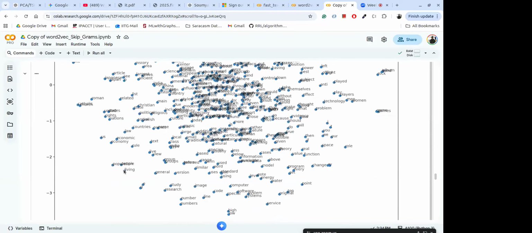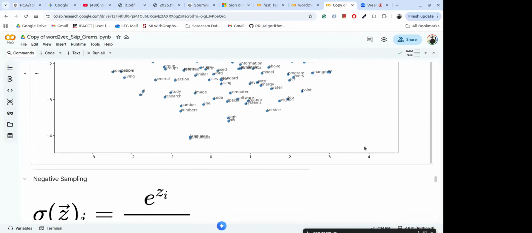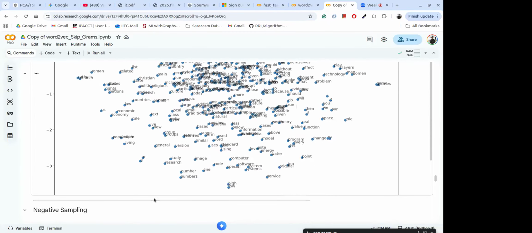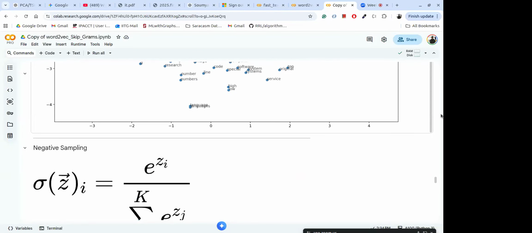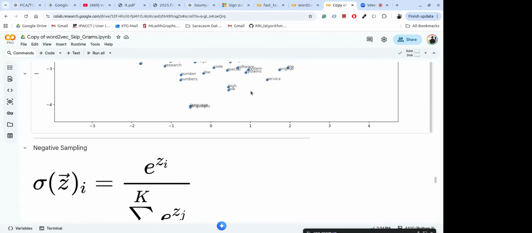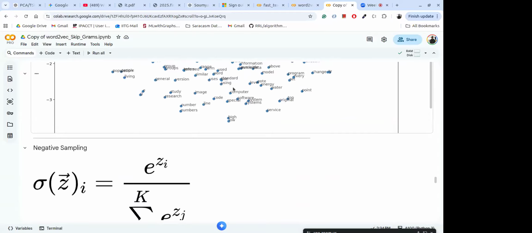So I mean, this is extremely nice, right? I hope you could understand what we were trying to do and what was the result that we were getting. So if you go up, you see high, low coming together.